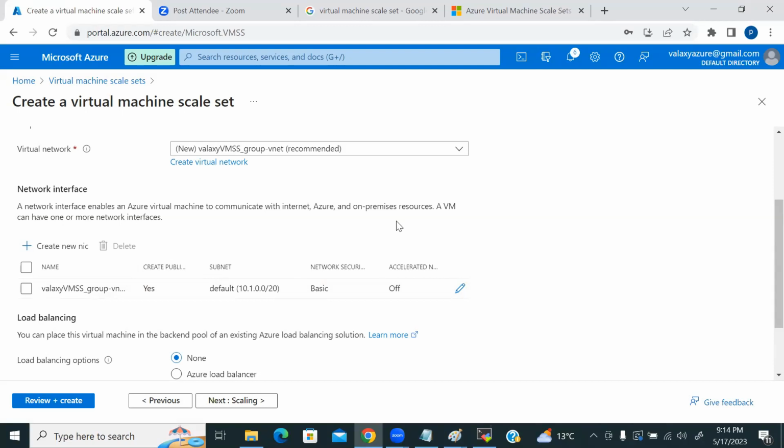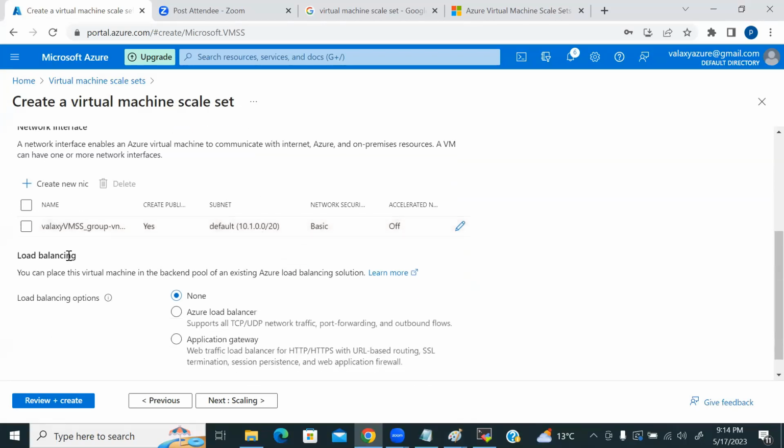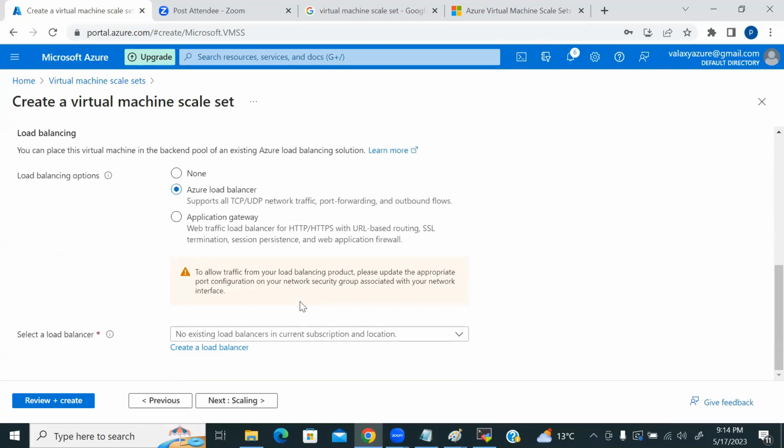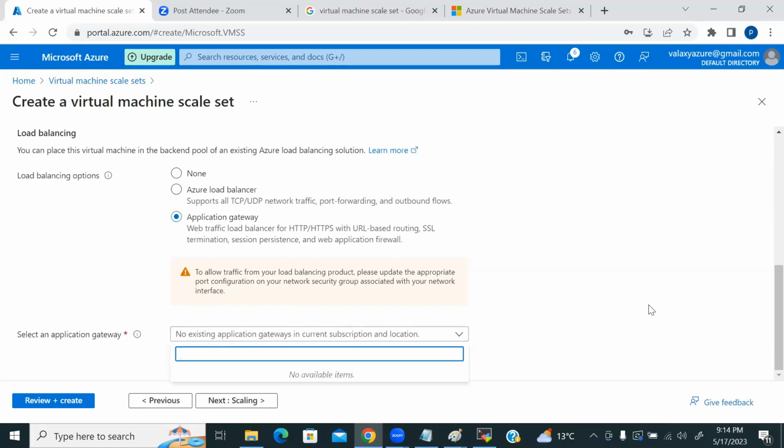If it creates more VMs when it is auto scaling, creating 10, 20, 30 servers, for all of that the bandwidth is going to be distributed from this single NIC only. Understood? And here it is asking about load balancing. If the load balancer is already available before this virtual machine scale set is created, then select the load balancer or application gateway. If you click on Azure load balancer, then select the load balancer. If it is an application gateway, you can select the application gateway.